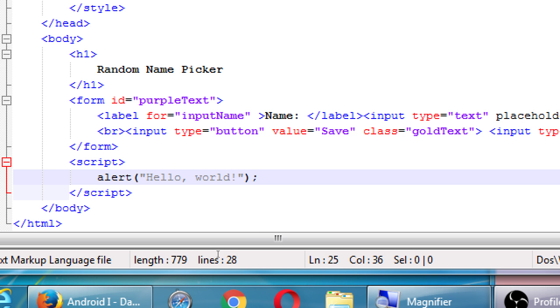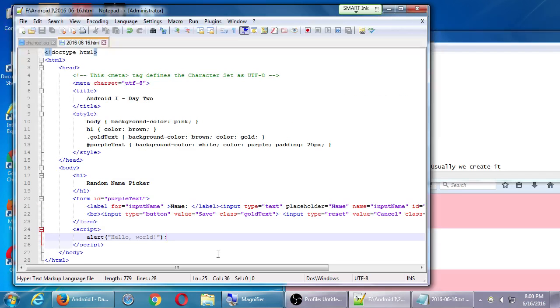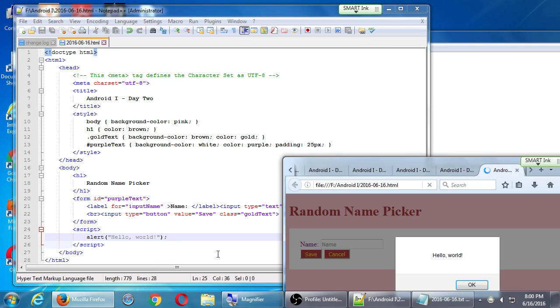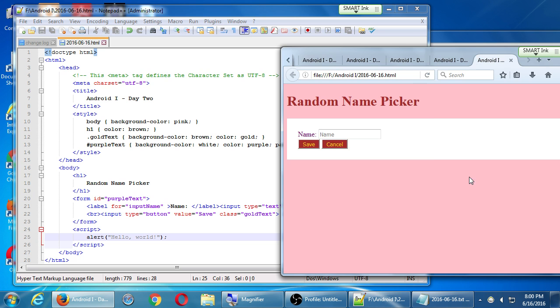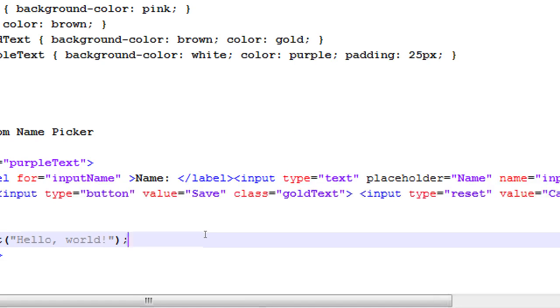Save it and run it. See what happens. Alert, open parenthesis, close parenthesis, semicolon, end of line, quotes, and then some message. Save it and run it. What do you get? Oh, I got a pop-up. Hello world. I click OK. Did everyone get a pop-up that said hello world?